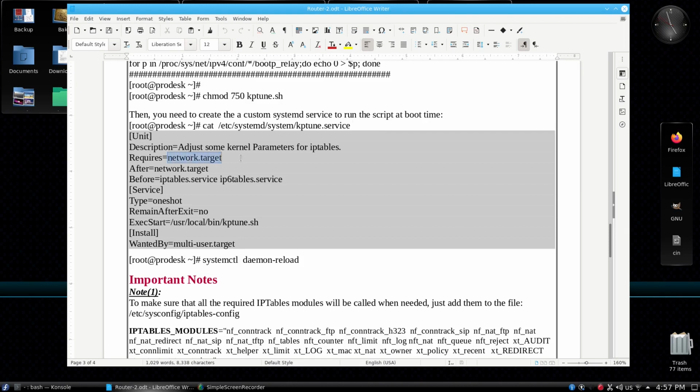In the unit section, we need the network target to be running before our service, but we need to run our service before the iptables service. In the service section, the type is oneshot, and the ExecStart defines the path to our shell script, and there is no need for RemainAfterExit. In the install section, we need the multi-user target, and that's all. Then you need to run the systemctl daemon-reload command to inform systemd about your new service.